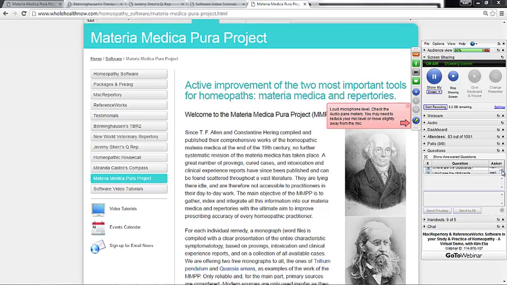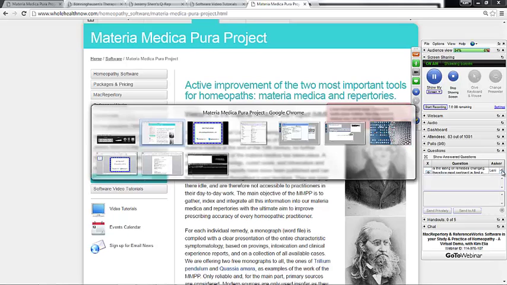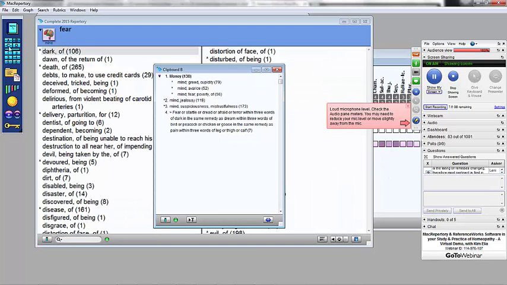Okay. Where are the clipboards? I don't see the clipboards. Let me just show you in MacRepertory. The clipboards are over here, A, B, C, D, 1, 2, 3, 4, 5, 6. Here you can see I have open clipboard B. So here are the clipboards.